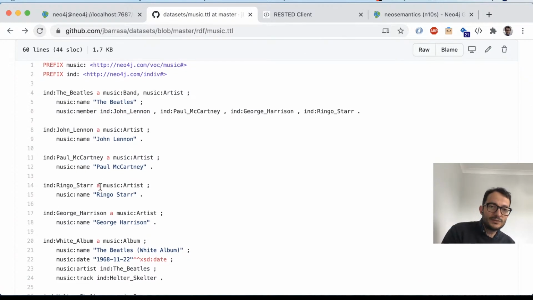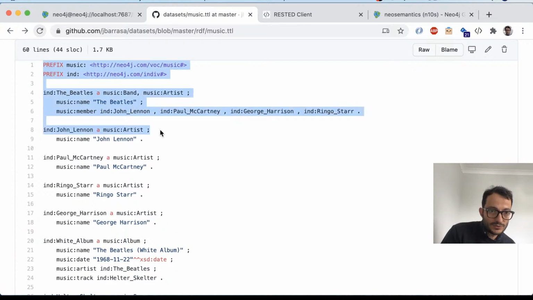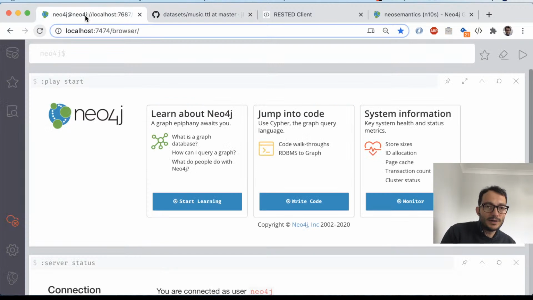What I'm going to do is show the basics of how this import happens. In order to do that, I'm going to grab a little fragment of this file, just the first bit, where I describe the band and the connection to the members. I'm going to go to my Neo4j browser and show you how I can use it. Neosemantics is implemented as a set of stored procedures and as an extension that we're going to be having a look at as well.